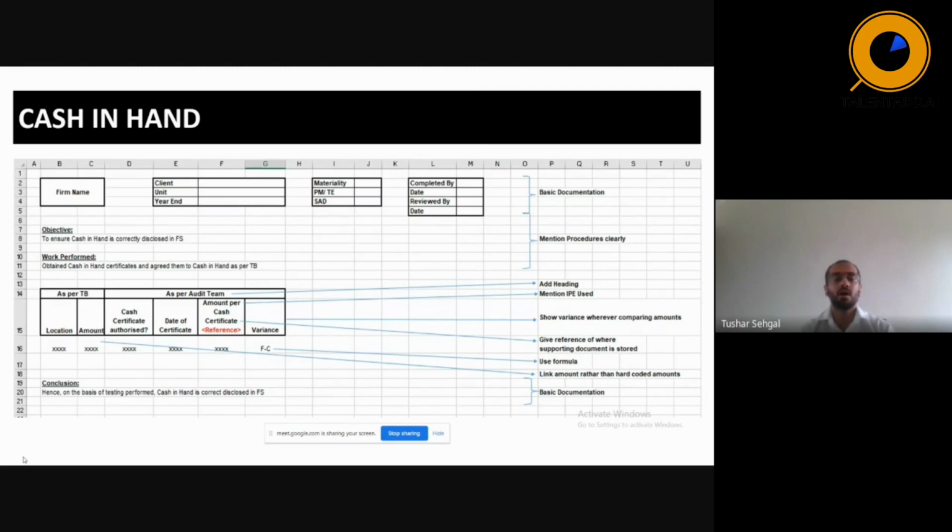But I have worked in KPMG and I'm working in Wipro. I have seen that usually the headings also remain the same. It's just that they might add one thing or might ask you to remove one thing. That's it. There are not many changes in the headings, because in the end, the testing is going to remain the same. It's just that the documentation might be different in every company. So again, the objective is to ensure that cash in hand is correctly disclosed in financial statements.